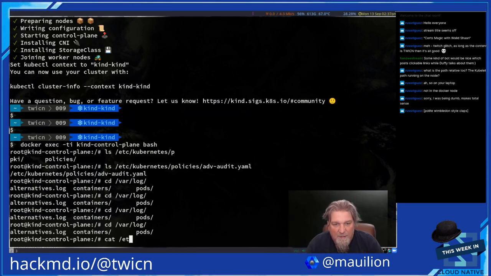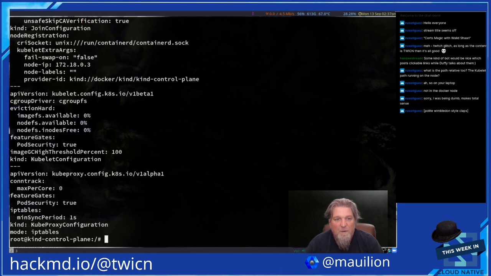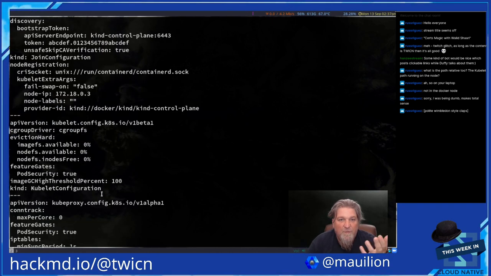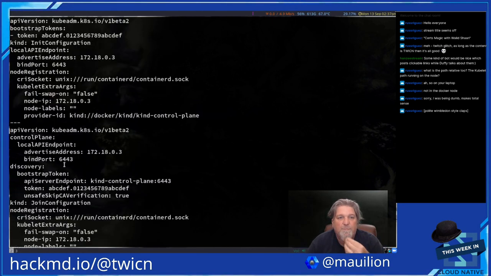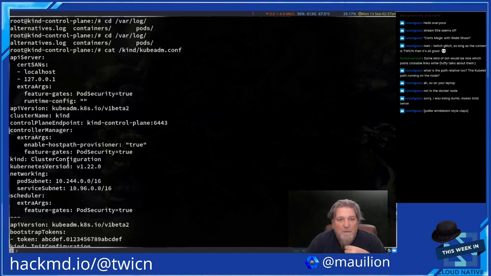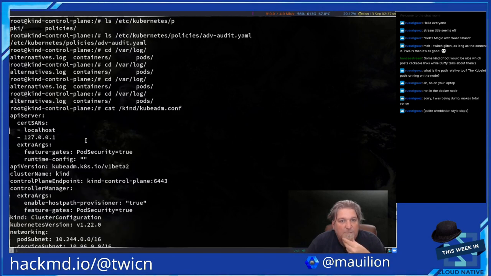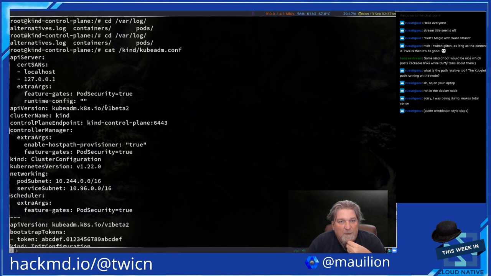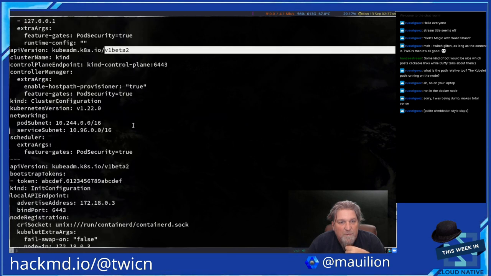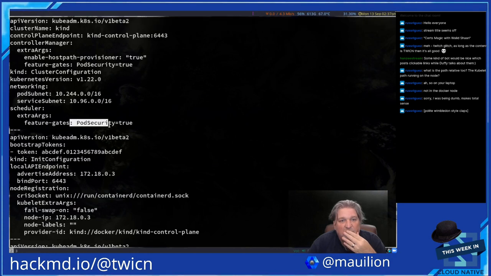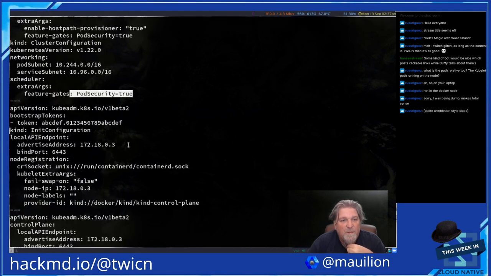The way that we do that is we can just cat kind/kubeadm.conf. This is where the files would show up. If they were going to show up, this would be where they would be. So we're going to cruise on up here. So there's kubeadm v1beta2. There's our feature gate showing up, so that's working.